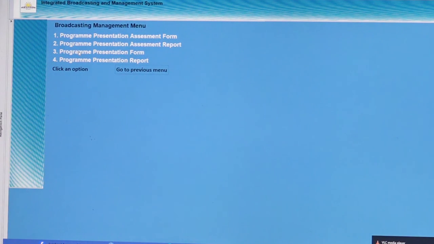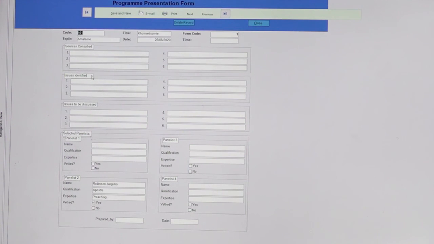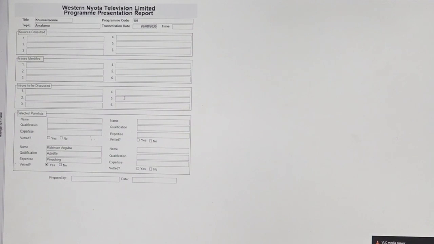Then you have a program presentation form. And this one now shows how a specific program has been conducted, the sources that were consulted during the discussion and the panelists. For instance, we have sources consulted. You give your sources. For instance, if you are talking about dowry, where did you get your facts? So you state your sources, maybe Google or YouTube videos, then issues identified, issues to be discussed. Then you select your panelists, their name, their qualification and their expertise. Have they been vetted, yes or no? After that, you'll be able to view a report of the same.